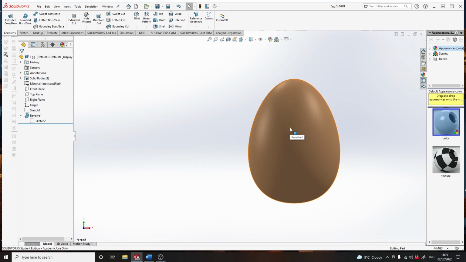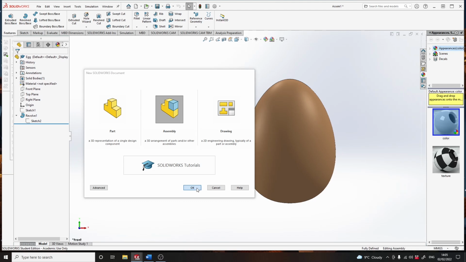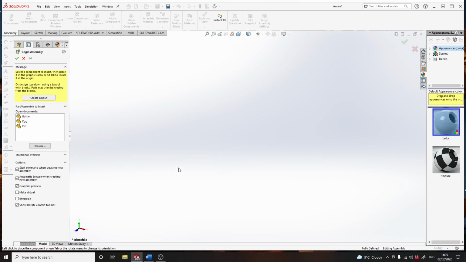Great, so let's put something together now. We're going to do new. This time we're going to do assembly, and it's going to start in a new assembly file. So remember, you make parts and then you put them together in an assembly file. And it's immediately found some things to put in.